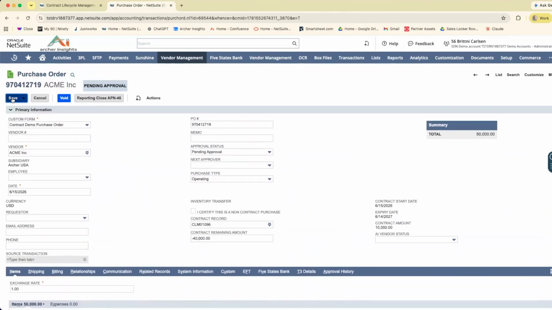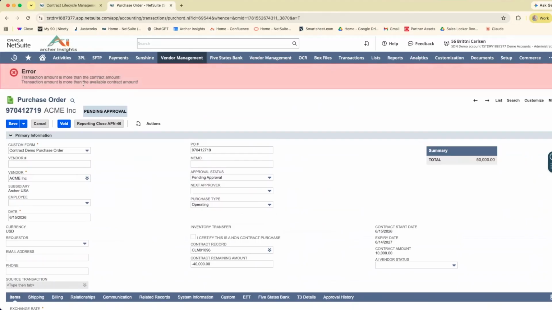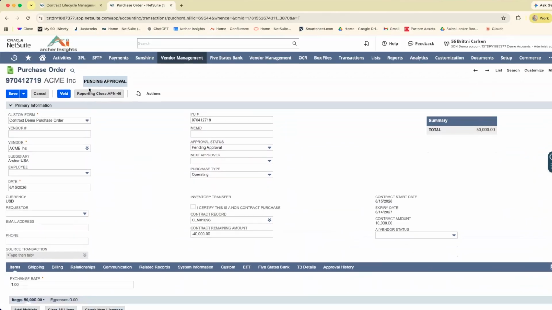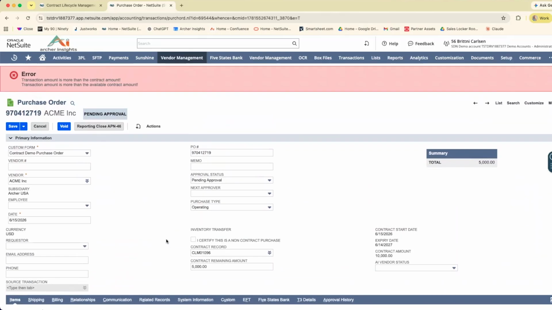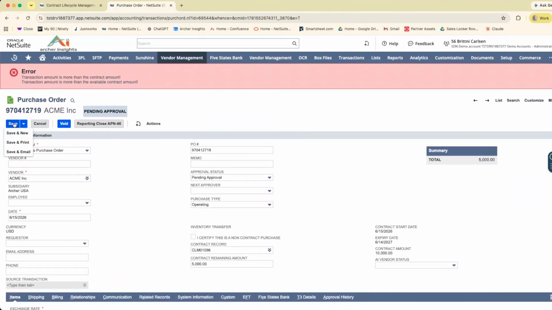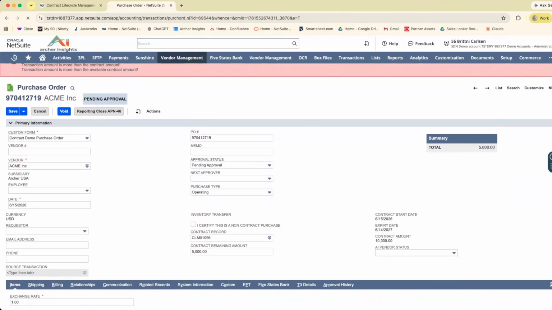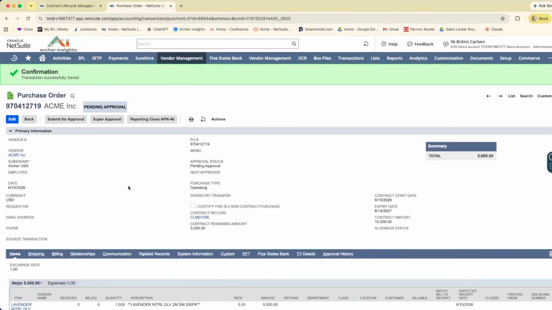At this point, if I hit save, I will receive this error and it will not let me save the purchase order because the transaction amount is more than the contract amount. And the transaction amount is also more than the available contract amount. So I would need to make any adjustments to the quantity or the amount in order to make sure that I am under the contract remaining amount in order to save the purchase order. And once I've adjusted the purchase order to be within our contract limits, it again will let me save.